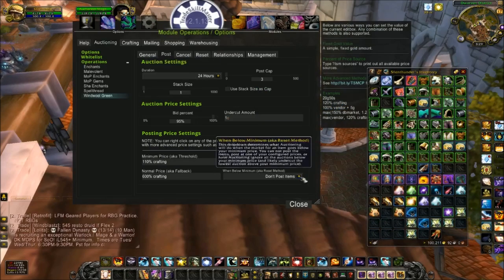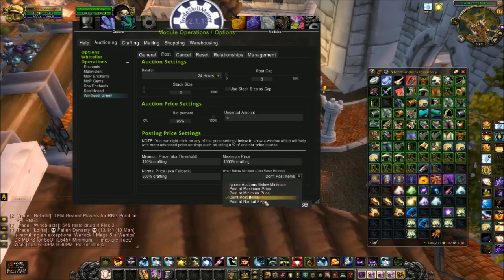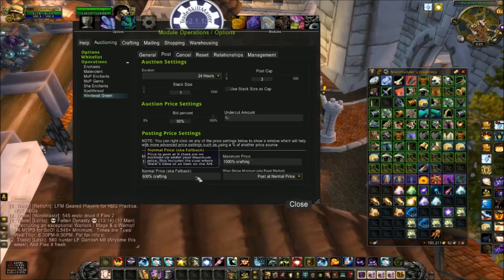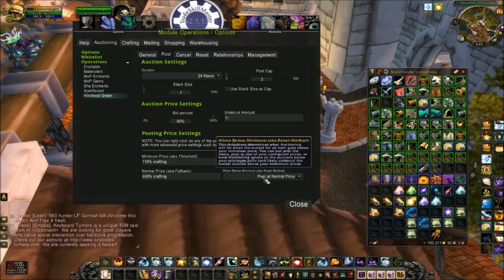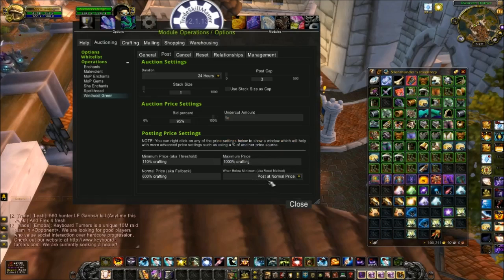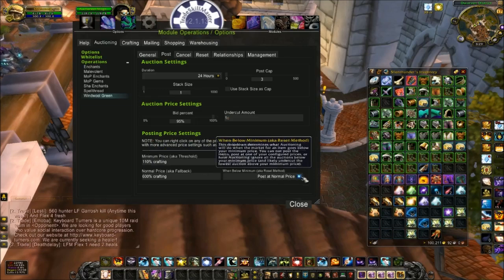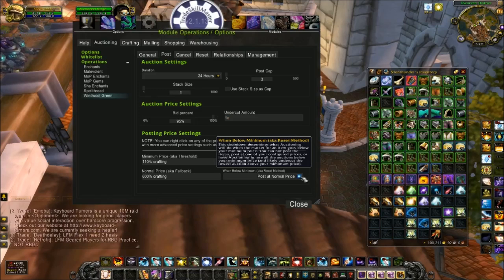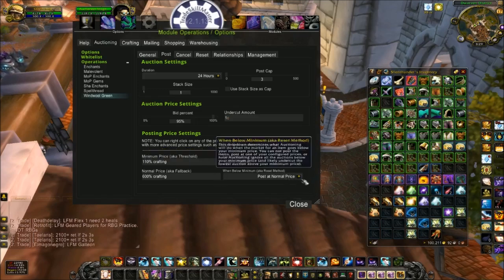Now with my crafted green gear, I like to post it at normal price if it's below my minimum, just to keep it out of my bags and free up some bag space. There are some posting fees involved in this. Chances are maybe somebody will buy theirs and then mine will be the next available for sale, or maybe they'll see that they're selling theirs too cheap and raise their price to match mine. So I like to post it at normal price, but you can play around with that and see what works for you.